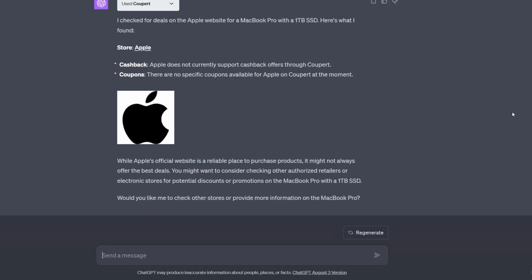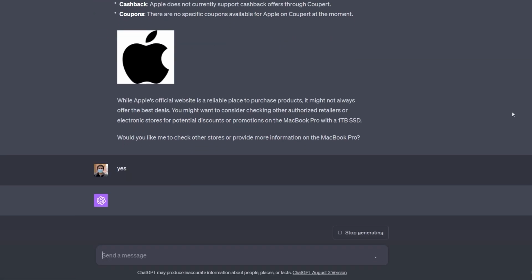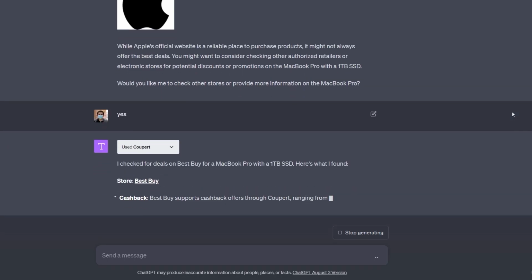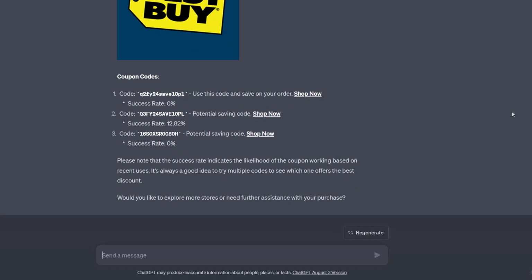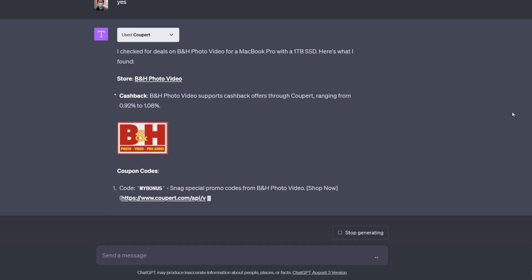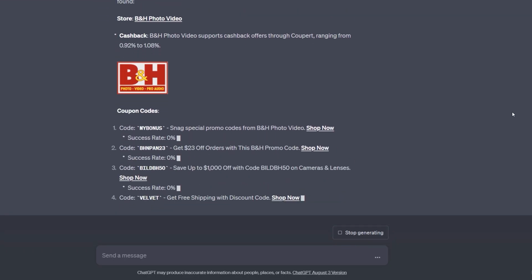So at the end of this, it's also asked me would I like to check prices at other stores as well. Now with simply responding with yes, it started to pull out some data from the Best Buy store along with some discount coupons. If you keep saying yes at the end of each data, it will search through a different store each time. But you can also specify a certain store.